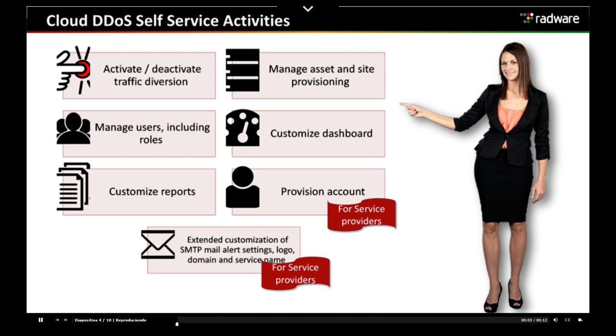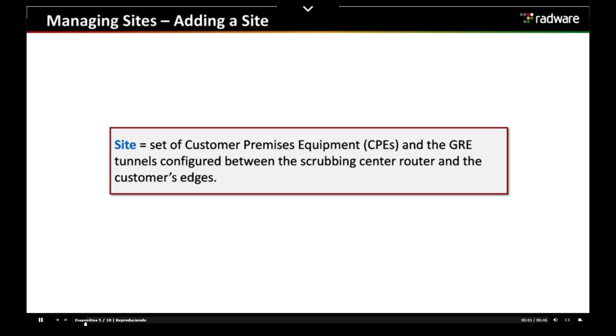Here are the activities that customers can perform by themselves. Note that the ability to perform an activity depends on the user's role in the system. A site defines the set of customer premises equipment, CPEs, and the GRE tunnels configured between the scrubbing center router and the customer's edges. Let's start by adding a site.